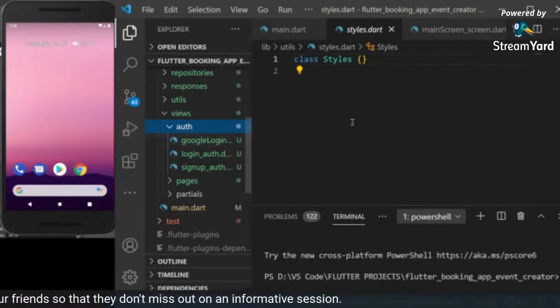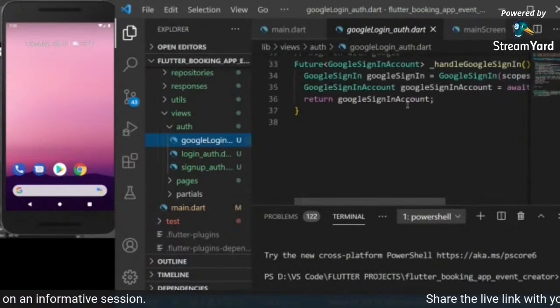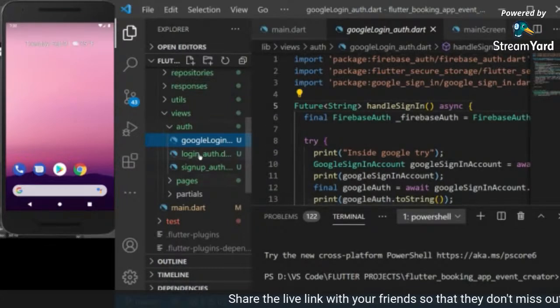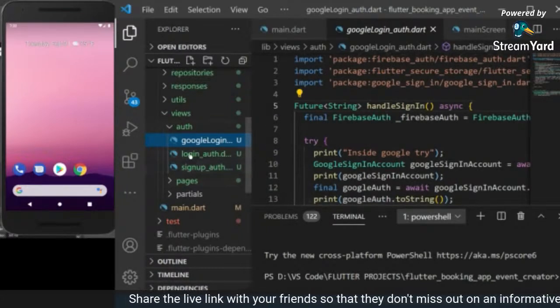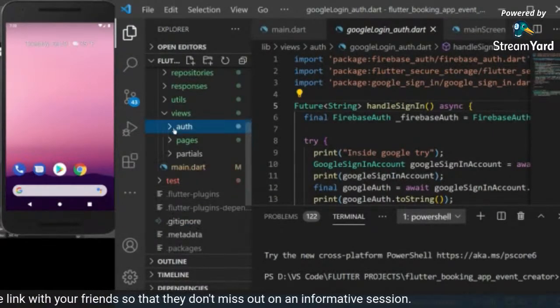In this particular project, I have implemented Google login and sign up. I have created a separate file for that, and I have also implemented login and sign up with email. So I have made two different files related to that, and I have added them inside the auth directory.